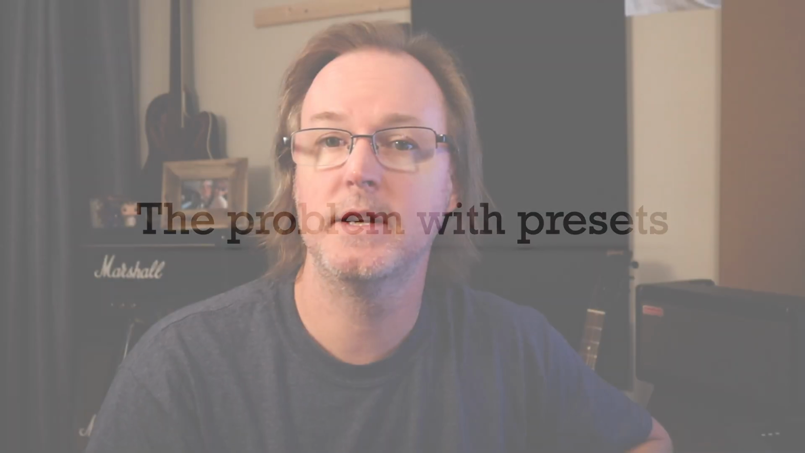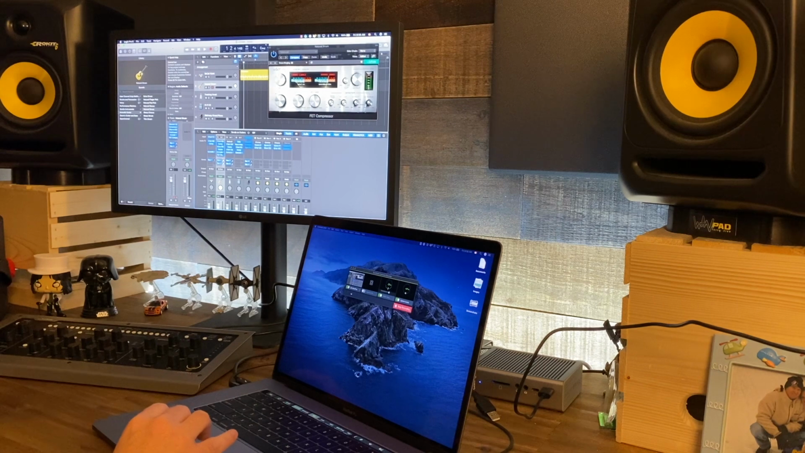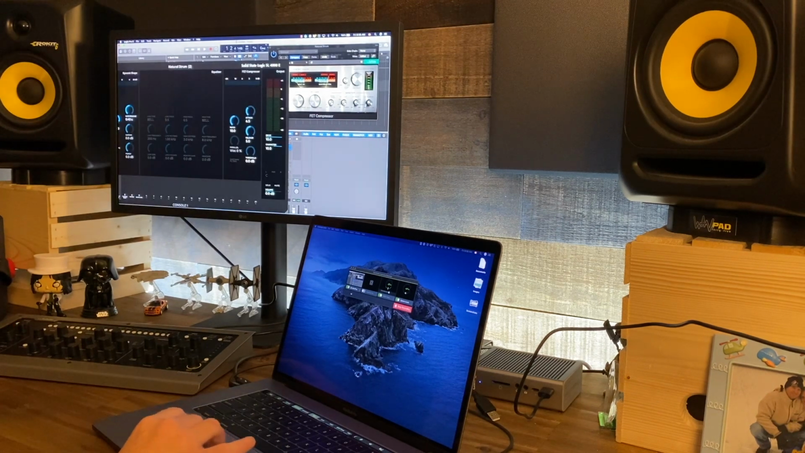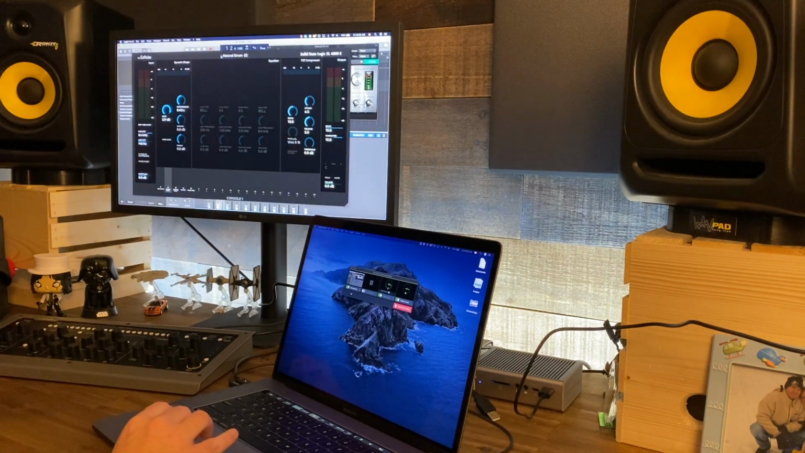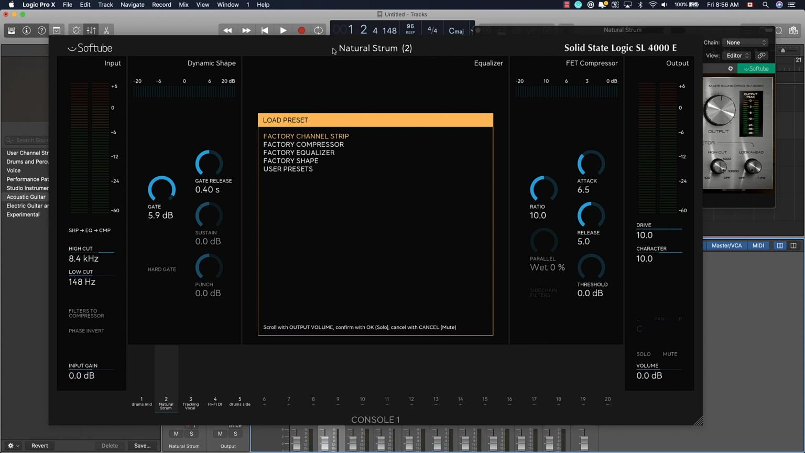All right, so number 3 is about dealing with presets. So the Console 1 does have a bunch of presets that are set up. So you enable the Console 1, and if you click on presets, you're going to get a list of what it ships with. So you can have factory channel strips, you can have just compressors, you can load just the EQ, just the shape, or any of the user presets.